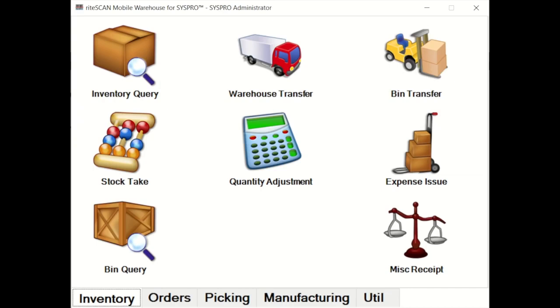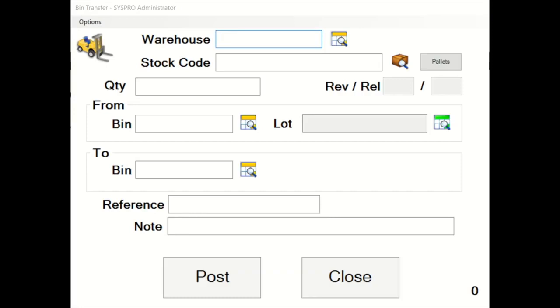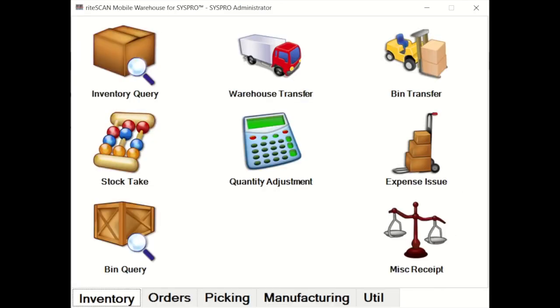We don't need to transact in each and every module, but a very quick run through a bin transfer. If I'm using multiple bins, again, here we enter our warehouse. You'll notice the browse option on the top right. Here we would scan our stock code. We would enter in the from and to bin, and we would select post, and very quickly your transfer is done. I think we can jump back out of bin transfer and quickly move on.